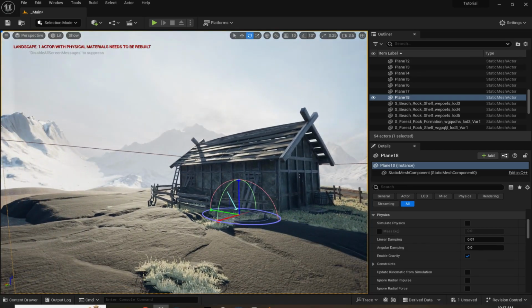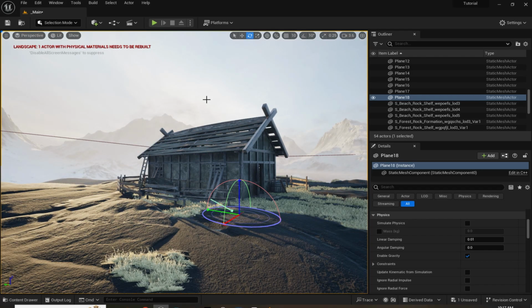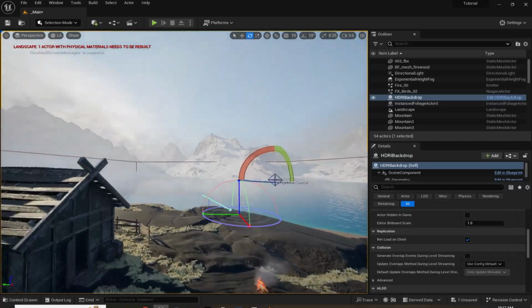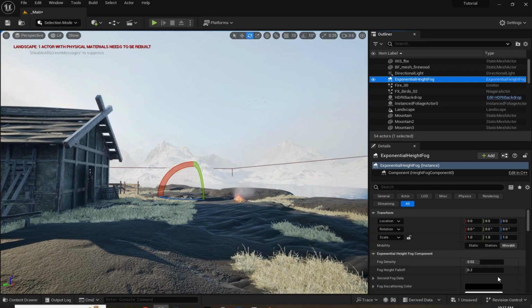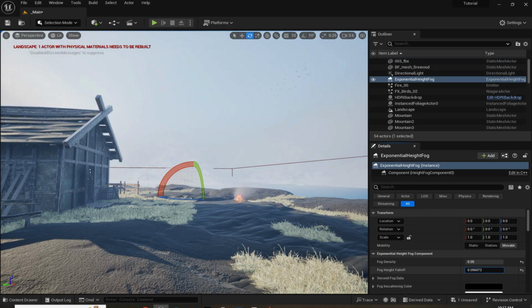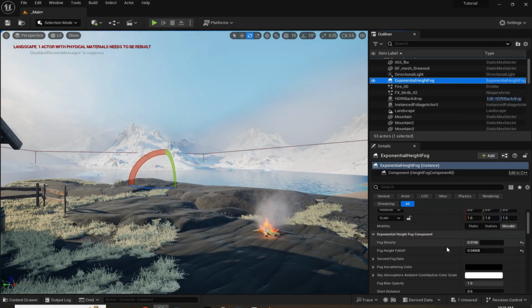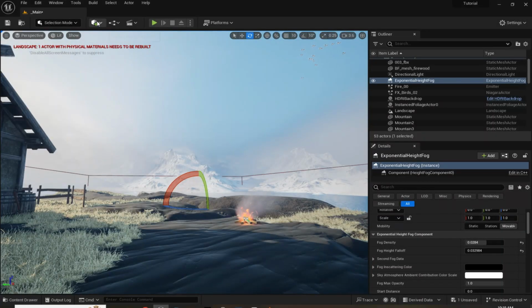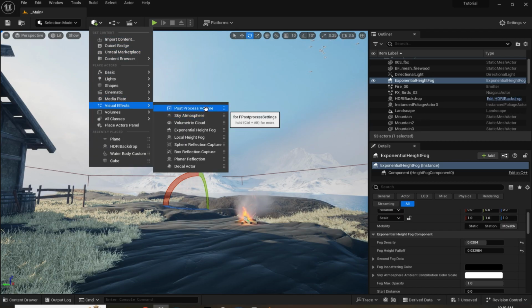Now let's do some post-process work. First we're going to change the sun's position by holding Ctrl L, moving it to the left to match the HDRI. Next we're going to select the exponential height fog and adjust the fog density and fog height falloff to your liking. Then add a post-process volume by going to the Place Actors panel, Visual Effects, and clicking on Post-process volume.